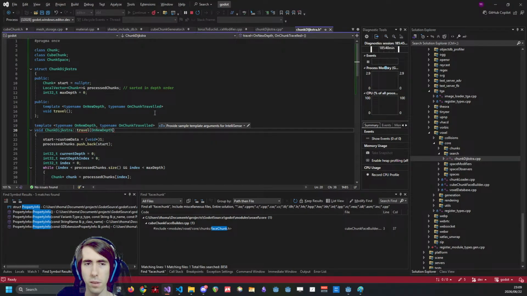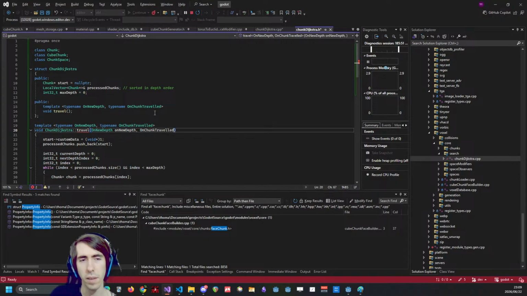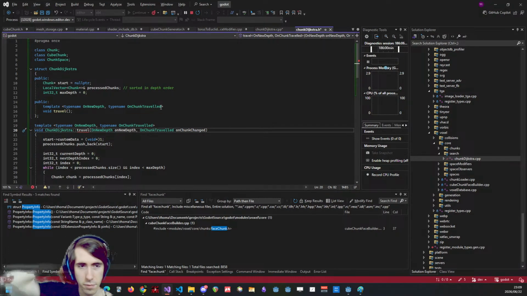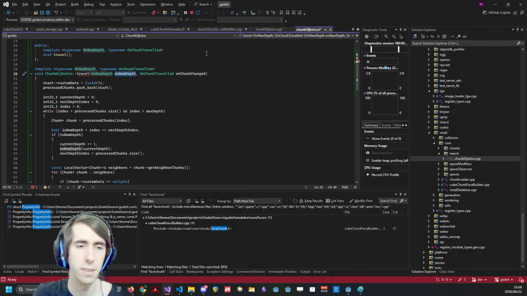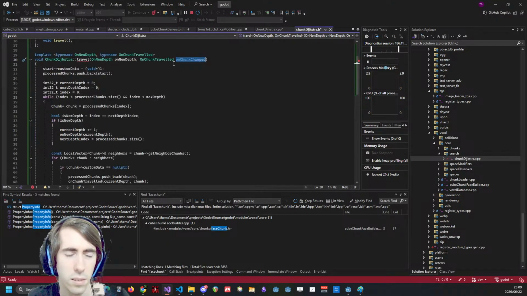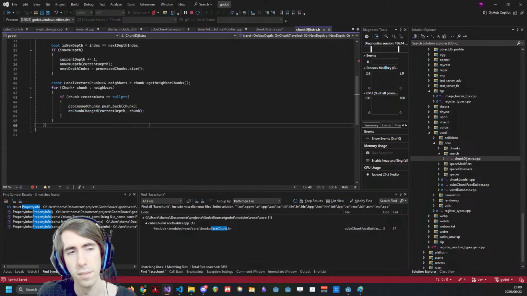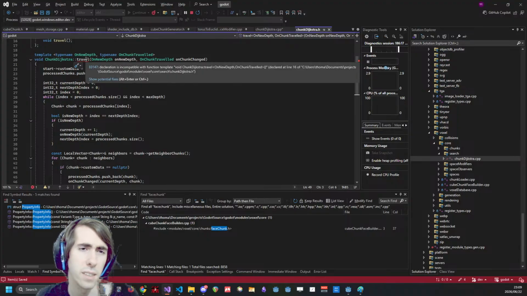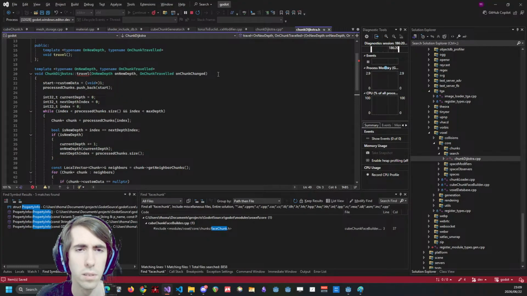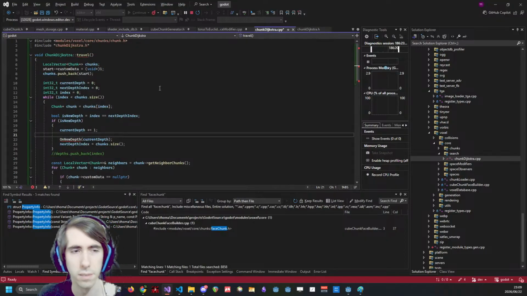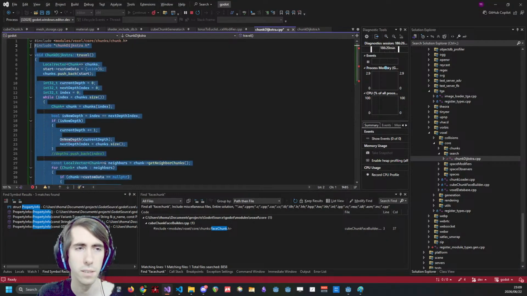So on new depth, for example. And same here. On chunk changed, you can say. It's a bit different from how I called it before, but yeah. And then I'm just going to call this and call this. And I guess that's it. Compatible. There it is. Oh, I don't need this.